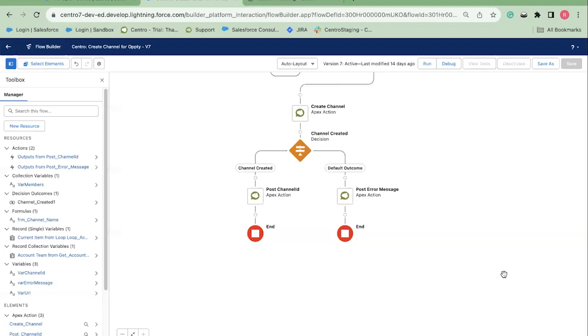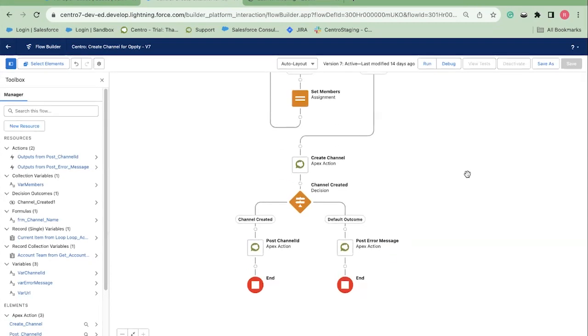That is how you create a new Slack channel, add members from the account team, and handle for any errors using Centro. Please reach out if you have any questions.